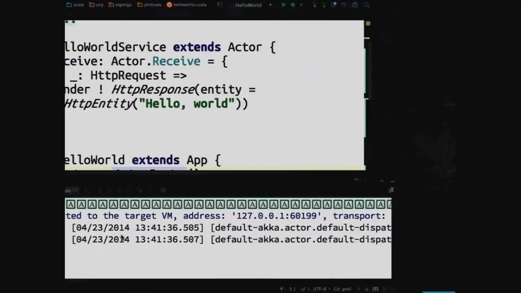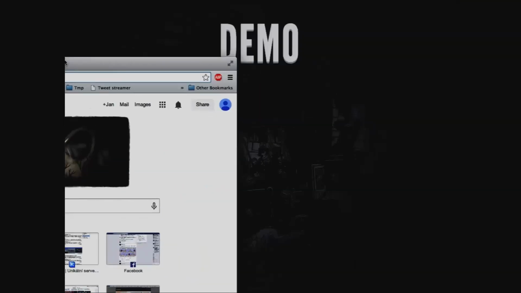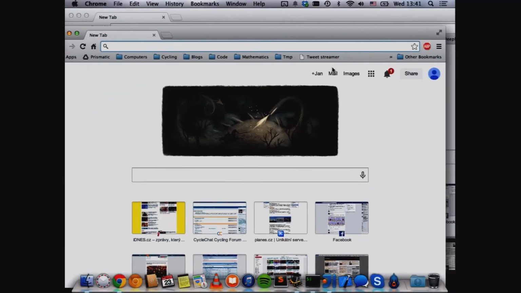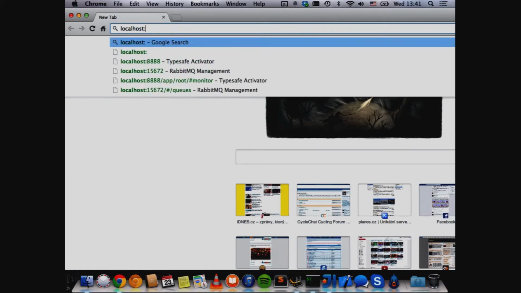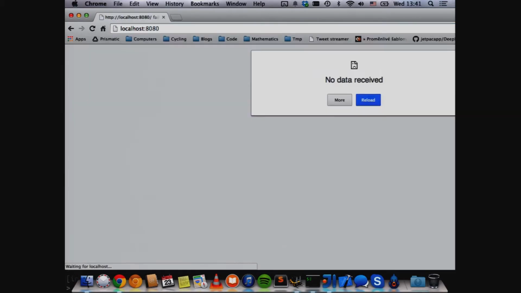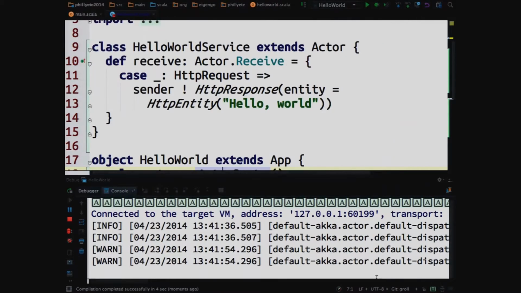Yes, great. So we have Chrome, new window, come on. Okay, right outside. There it is. All right, localhost 8080. Oh yeah, no data received. Any suggestions? And there's this thing.